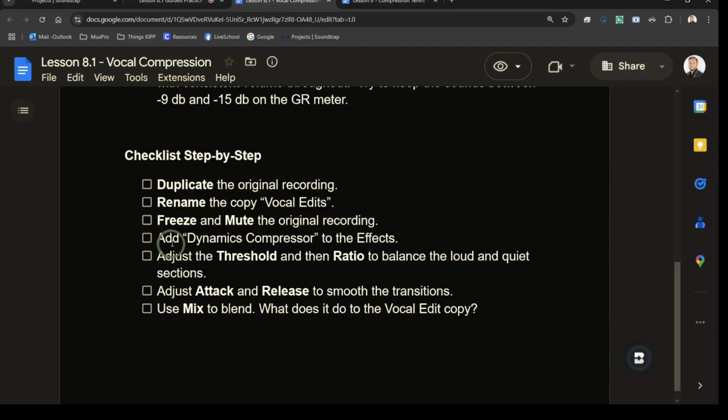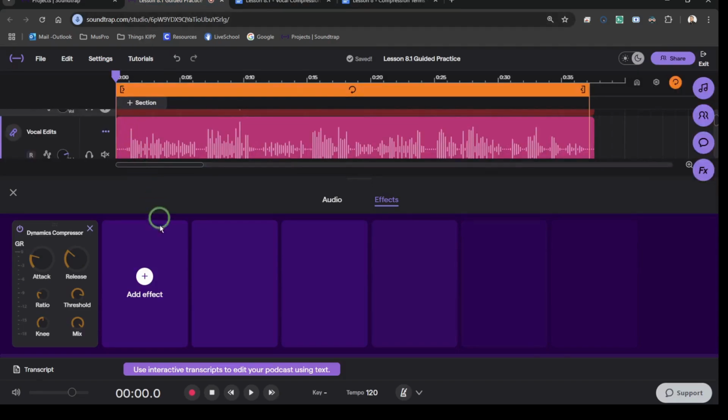So going back to our list, we're going to adjust the threshold and then the ratio to balance this out as much as possible. Our threshold is going to be the first one up, and we see this here on the right hand side in the middle. We're going to press play again.